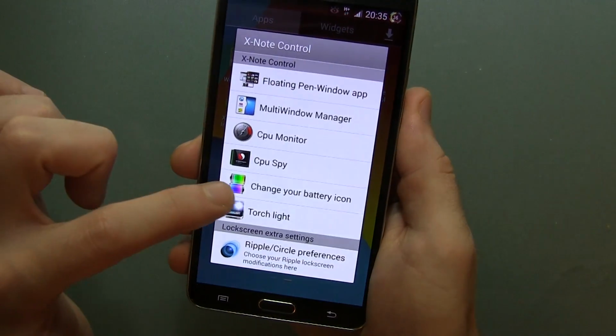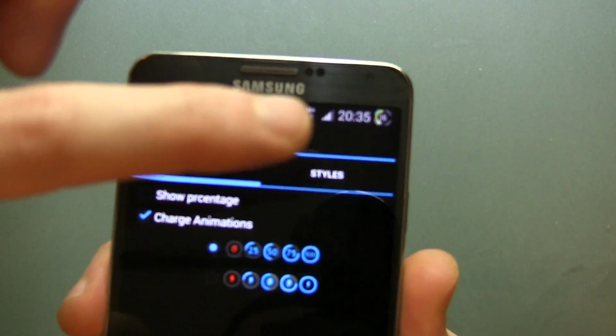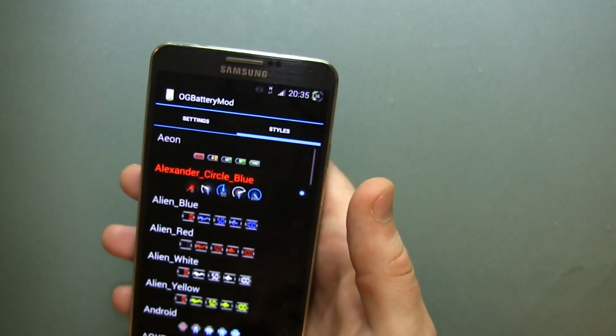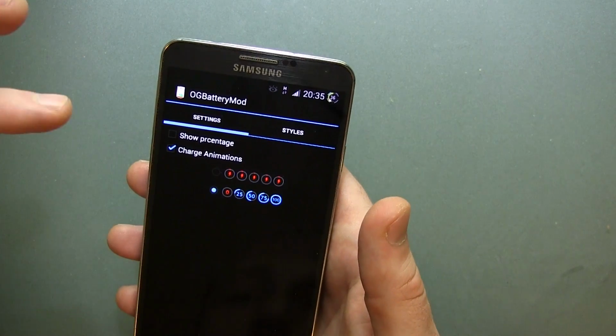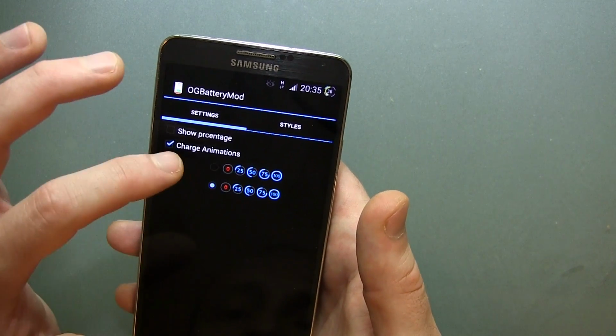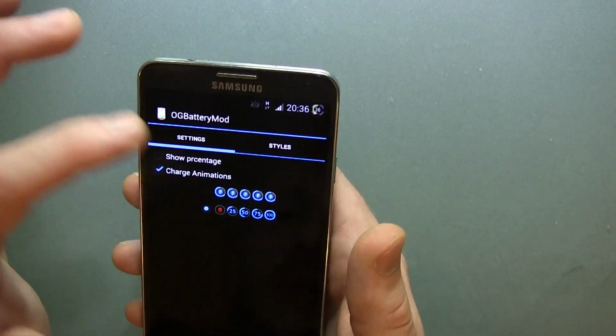We have change your battery icon. This is kind of neat. It's a really quick way to change your battery icon. You'll notice up there in the top right hand corner that my battery isn't actually the stock battery. So we go ahead and click on styles. I don't know what this is all about. I guess it's just the charging animation, but if I don't have those specific battery icons, then what does it look like, right?